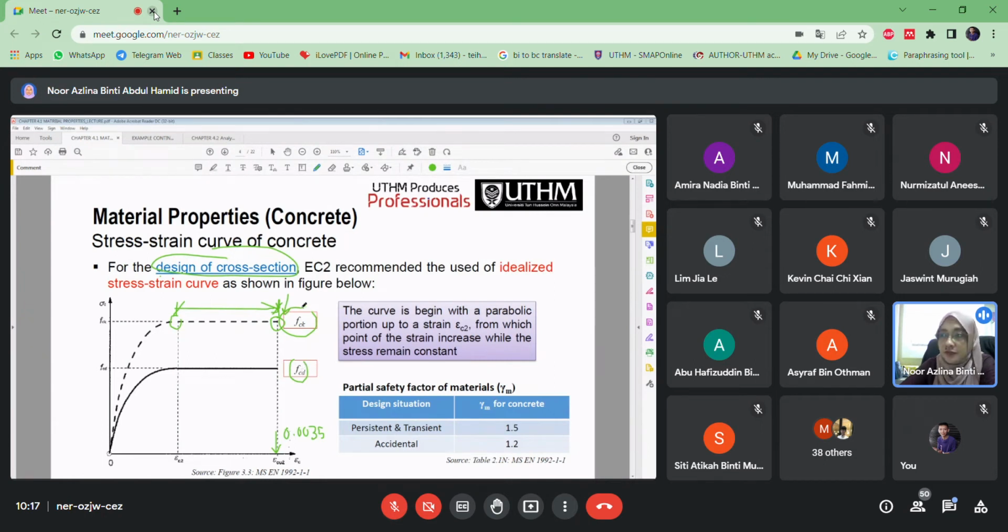Okay, so fcd is for the design purpose. Let's say for the fck we consider 100% of the strength, but because we want to design, we also consider safety. There will be some safety factor and also coefficient that we will consider. So that means the fcd here for the design is slightly lower. For the safety factor of concrete, we will use about 1.5 here.